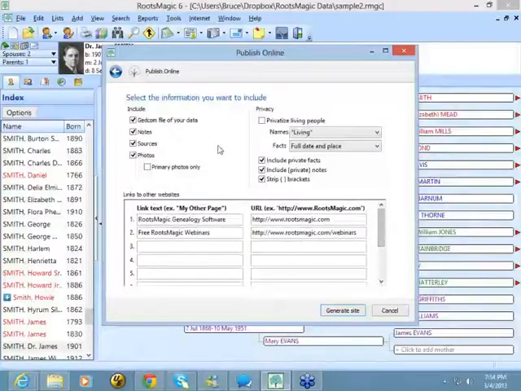Okay, that's all you need to do to get ready to publish this website. And so I am now going to click Generate Site.